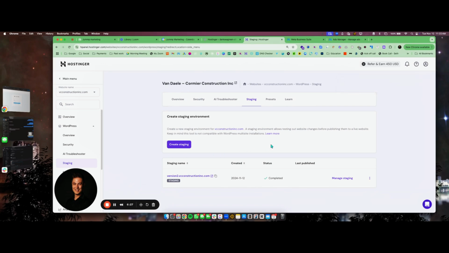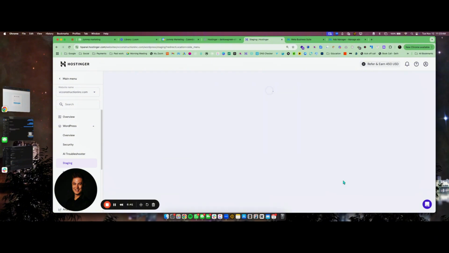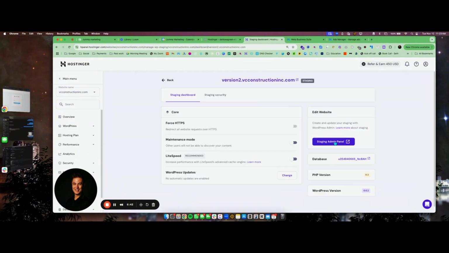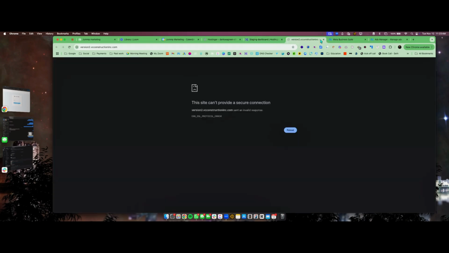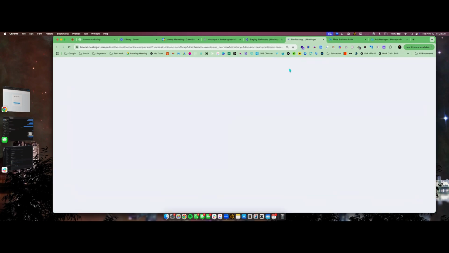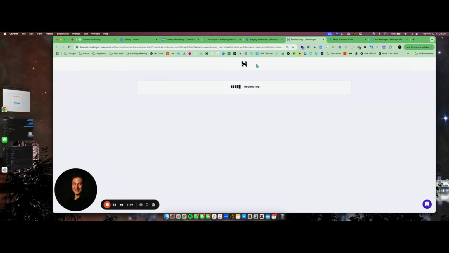Okay, it's been about 15 minutes and now we are good to go. So this is now the staging link created under vcconstruction.com. If you want to edit just the staging link, you're going to go manage staging and pop into WordPress. This will be an exact duplicate of the website that you create the staging link on. So for instance, if I click in here, manage WordPress, it's going to pop open the website.